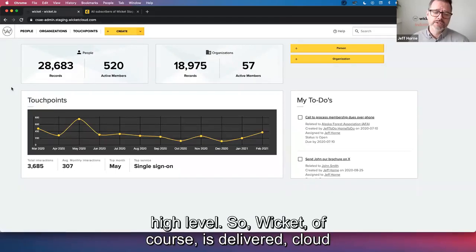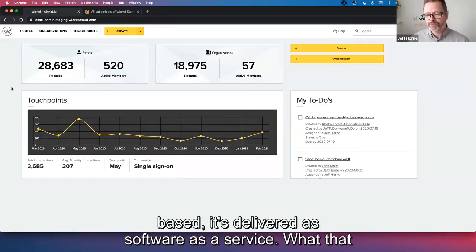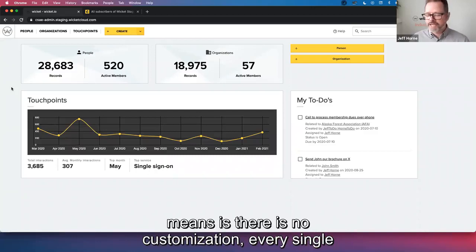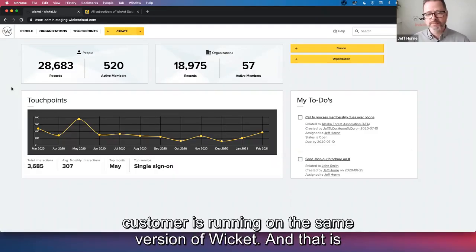At a high level, Wicket is delivered cloud-based. It's delivered as software as a service. What that means is there is no customization. Every single customer is running on the same version of Wicket.